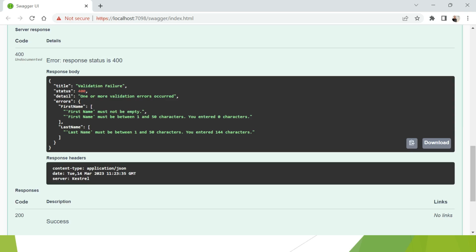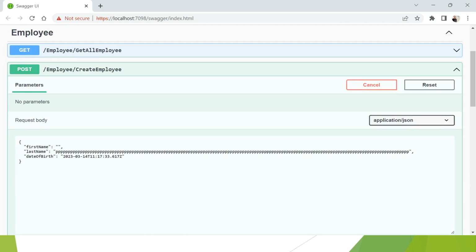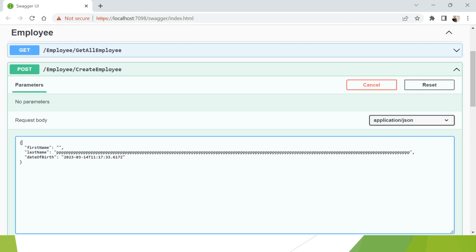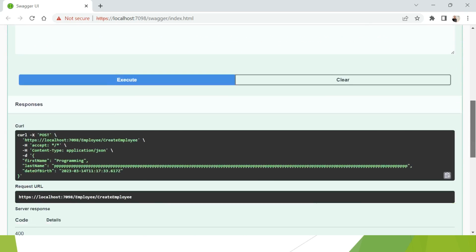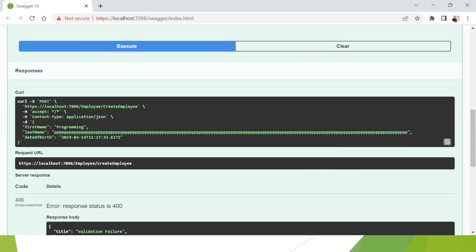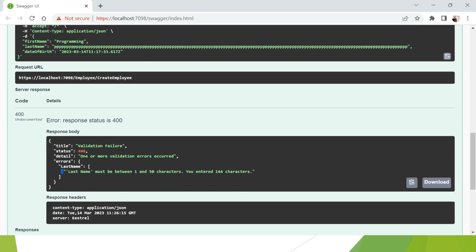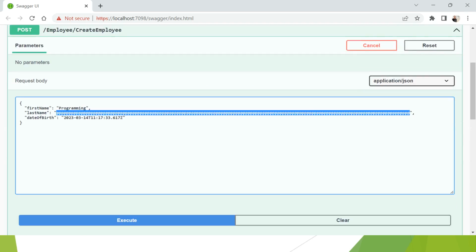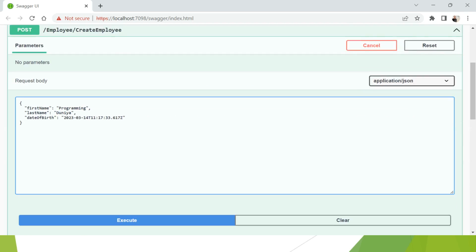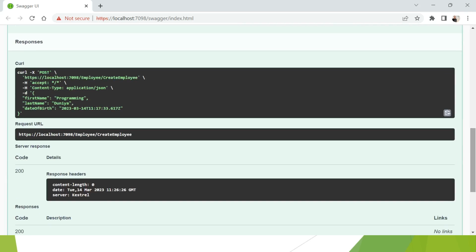Okay, and I'm going to pass the correct value. Here I can pass Abhishek, programming, last name T. So I should get only one validation. Sorry, yeah, this is the only one validation. If I pass the correct data, whatever I want, then I can get the 200.